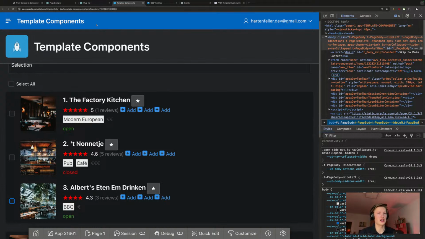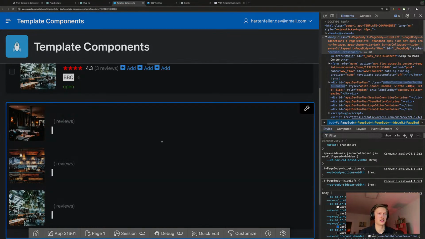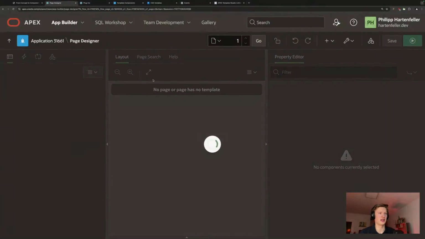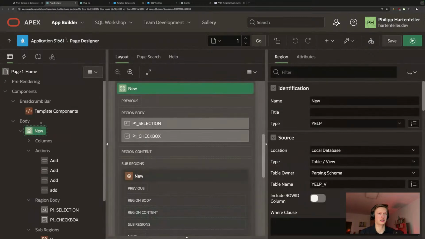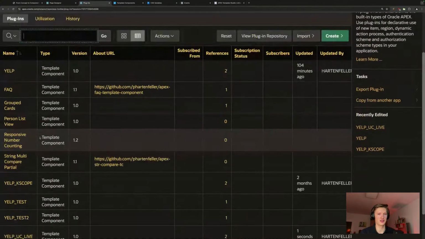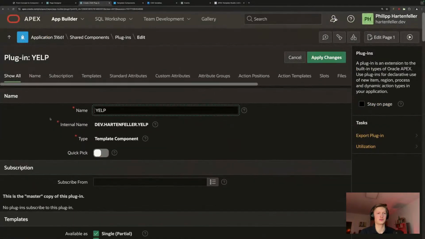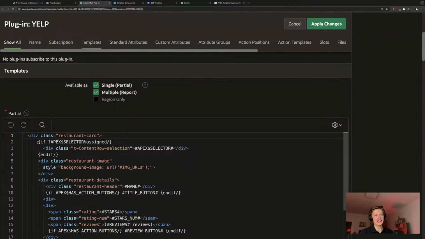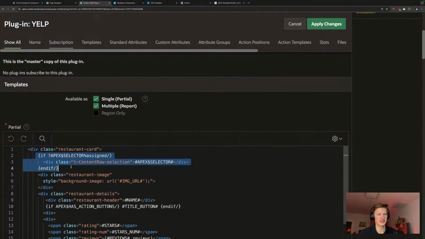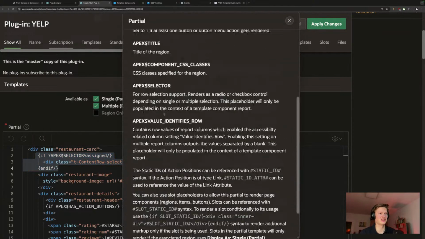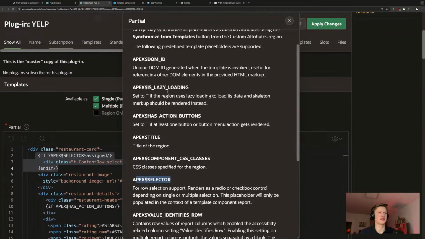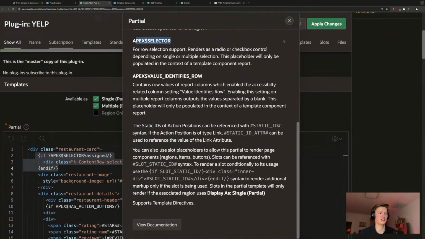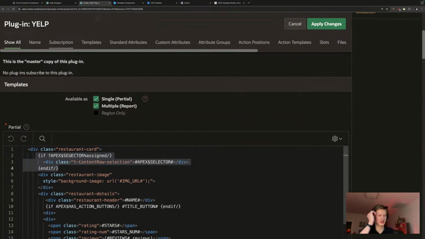And okay, enough talking. How does this work? So first up, let's have a look at the page. It's pretty similar. And this is the Yelp one. And also look at the plugin in here. And here we have this section: if Apex $selection assigned, and it's just this one, div class t content row selection Apex $selector. You won't memorize that. I'm not sure if it's here. Yeah, it's here, Apex selector. But you can just take a look at the internal components, how they implemented it, or I can share this one, so you can just copy this.